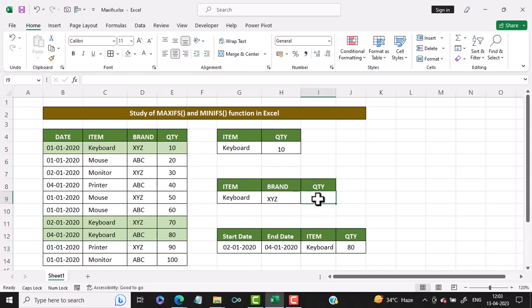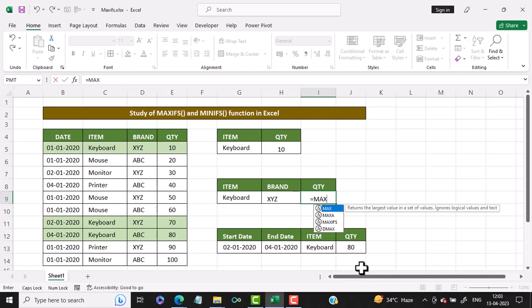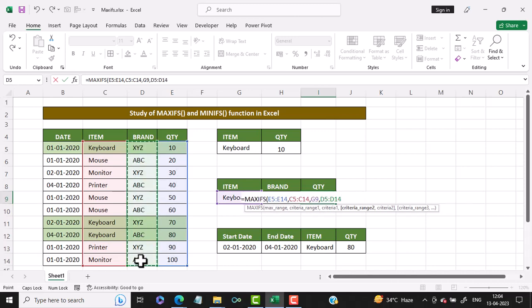So I'll delete this, and over here I will type equal to Maxifs open parenthesis. Now first it is asking me the max range. So this is my max range, comma. Now it is asking me criteria range 1. So my criteria range 1 is this item name, comma. Then it is asking me what is your criteria 1. So my criteria 1 is keyboard, comma. Now it is asking me criteria range 2. So this is criteria range 2, comma. Now it is asking me what is criteria 2. So my criteria 2 is brand H9. I close parenthesis and I hit enter.